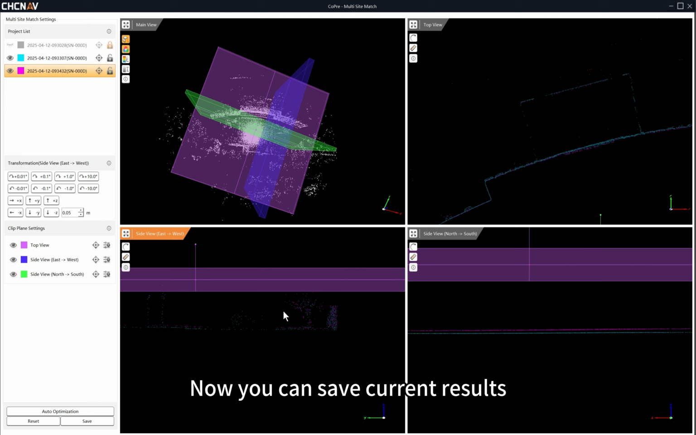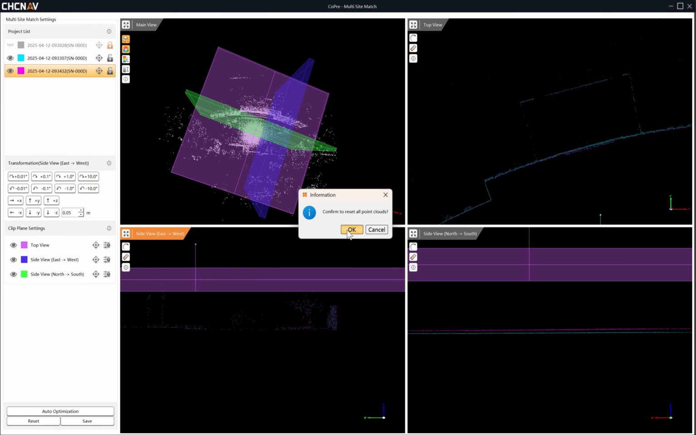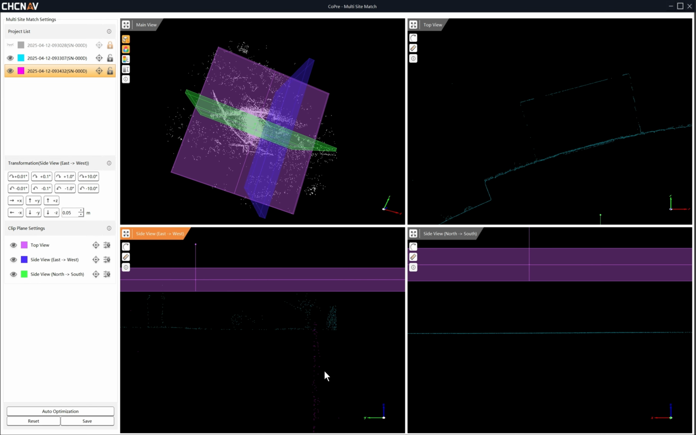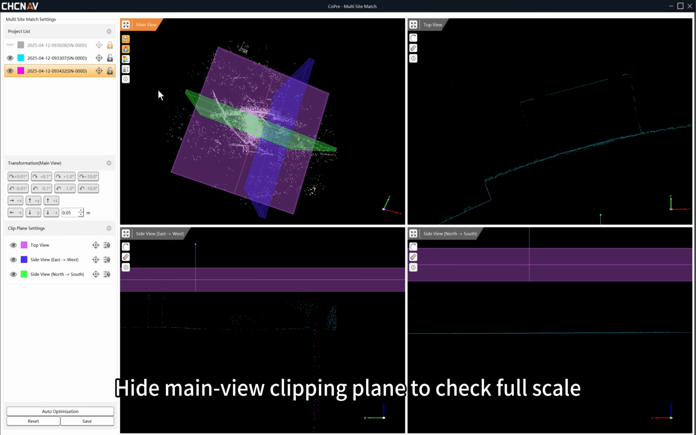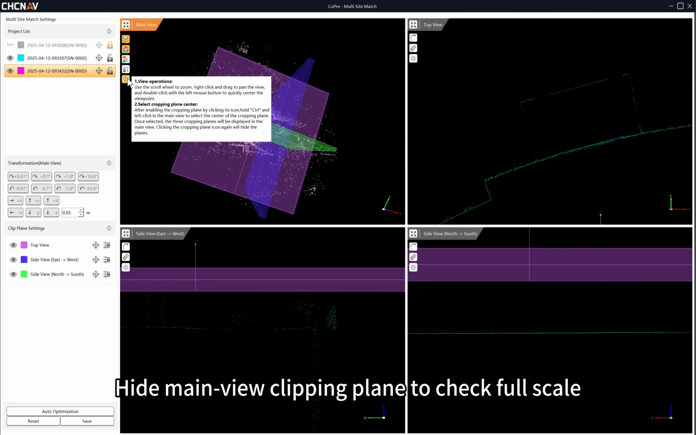Now you can save the current results. Click Reset to withdraw the last step. Click the Main View Clipping button. Hide the Main View Clipping plane to check the full scale.